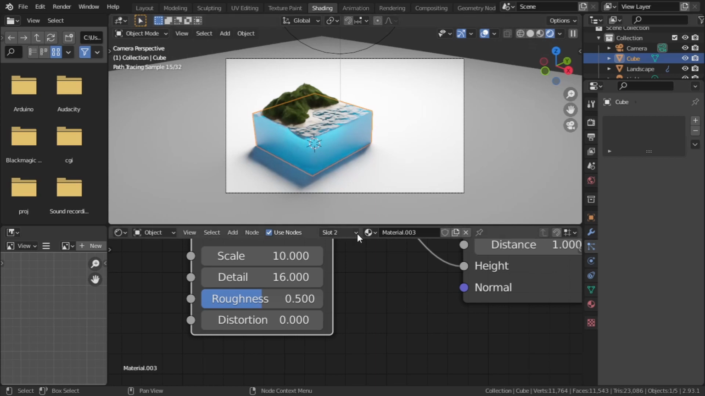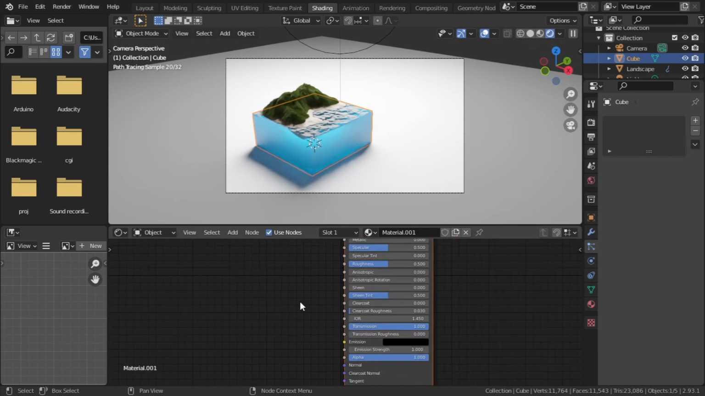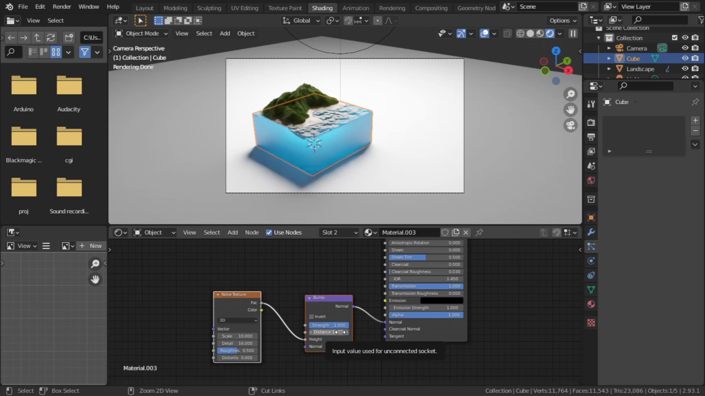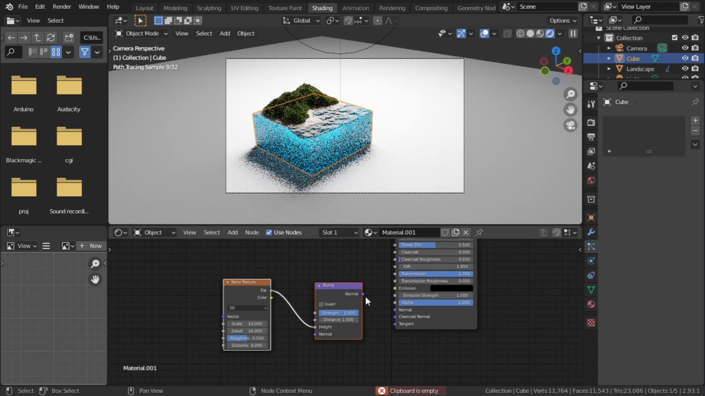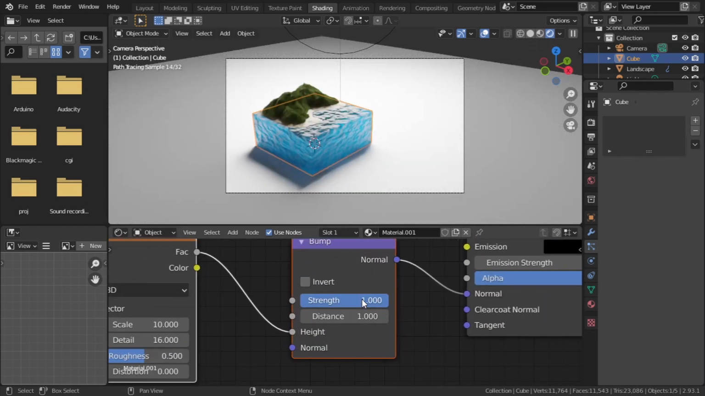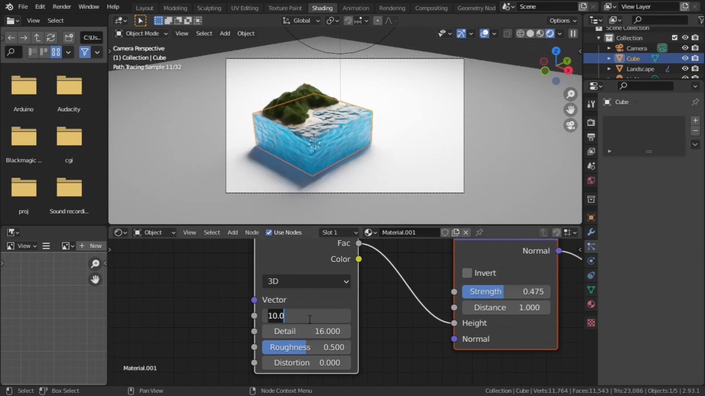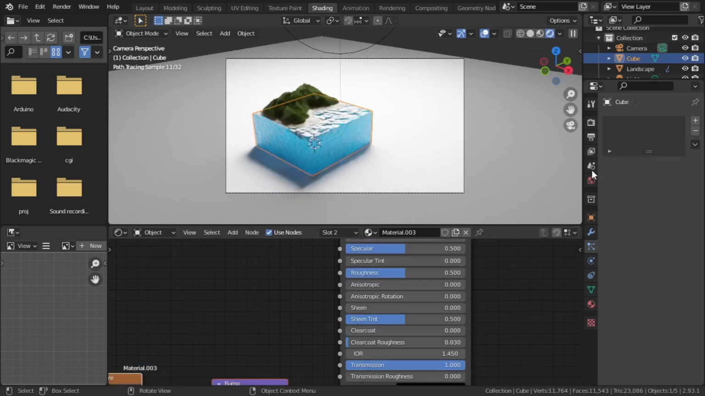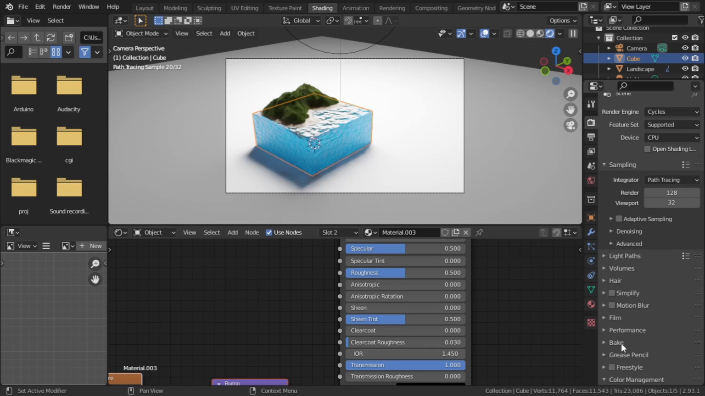Now let's select another material and let's just copy these two nodes. Ctrl C to copy, Ctrl V to paste. Yeah, and add in the same, and let's just decrease its strength and increase the scale. So go to 0.5 and yeah, now go to render settings and color management.